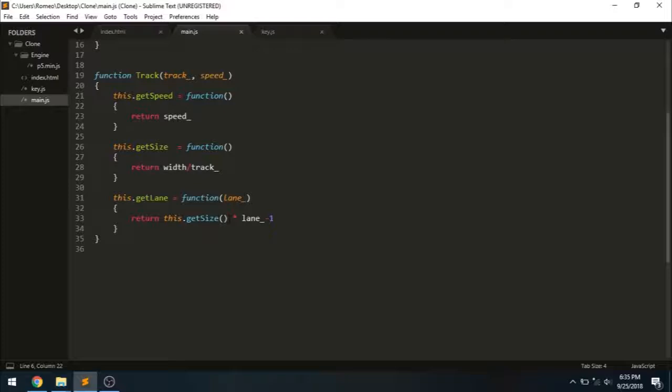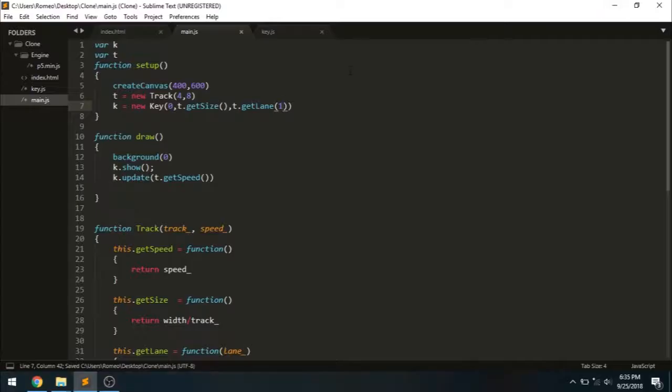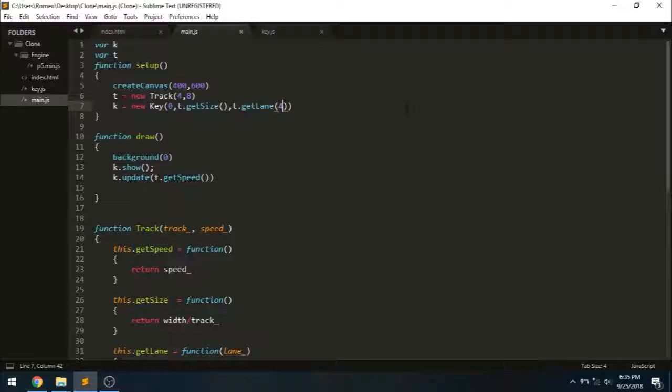0 width times 0 would be 0. Width times 1. Oh yes, okay. Sorry. Order of operations are very important. We need to put this in brackets. And we say, there we go. So now, if we check here, it's at the second lane. If we want it at the first lane, we can. And if we want it at the last lane, we can. There we go. So now we have a track and we have a key, and they're all going together.